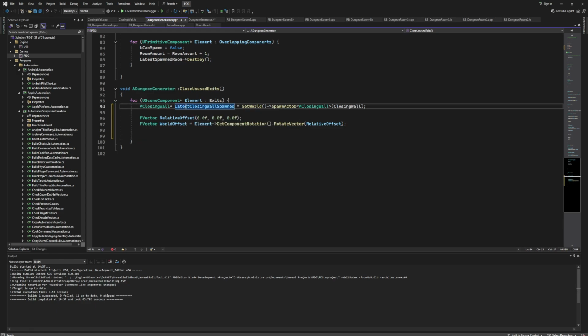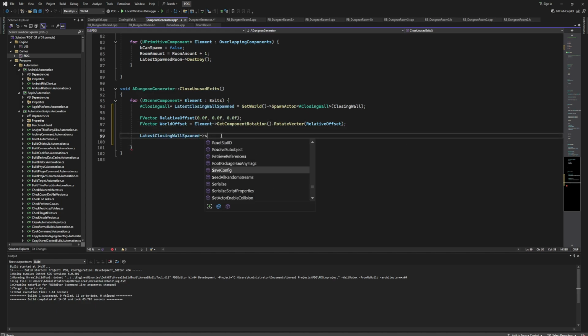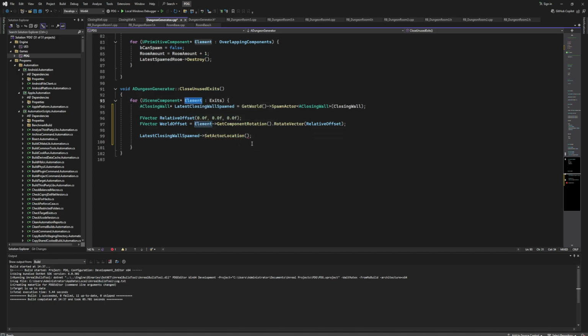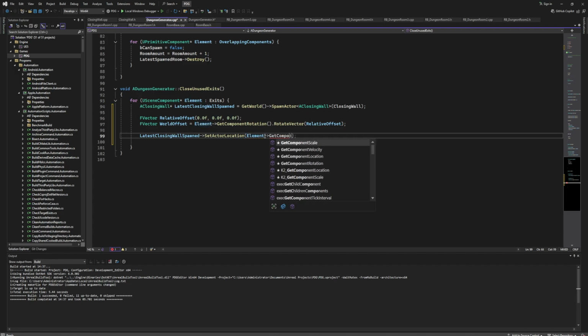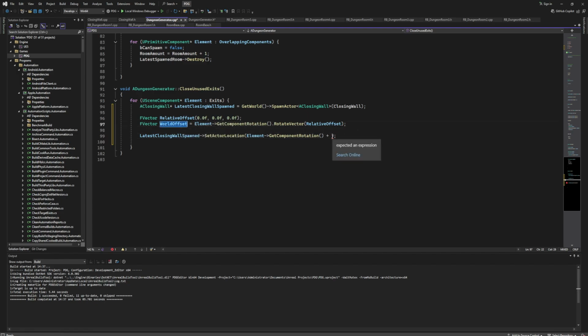So we need to get this. Okay, we are just going to get the function set actor location. And now from this element we are just going to get the component. Okay, so what was that? Never mind. We are just going to get component rotation, and we need to add to that this world offset, in order to orient our latest closing wall that is spawned.